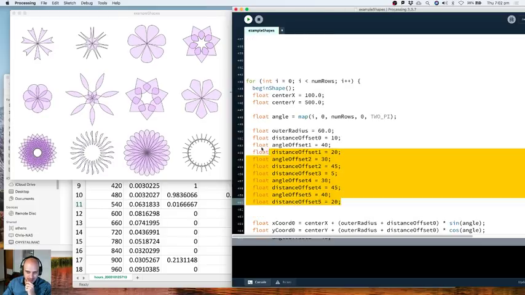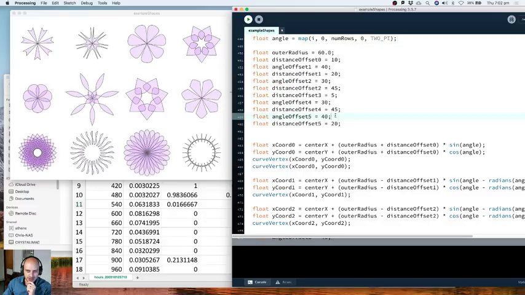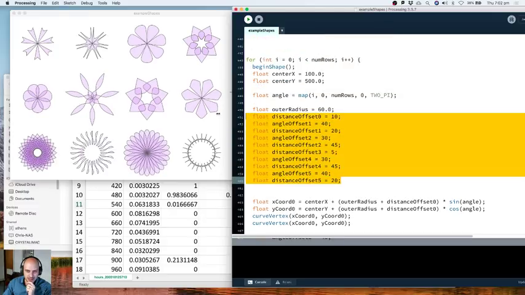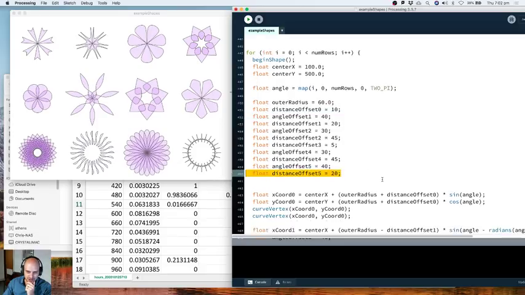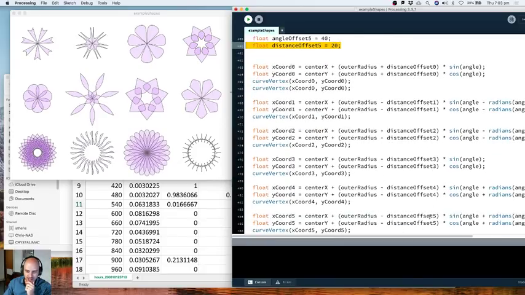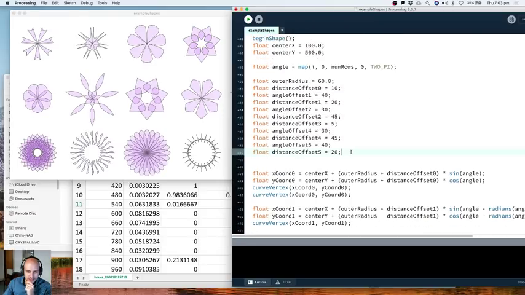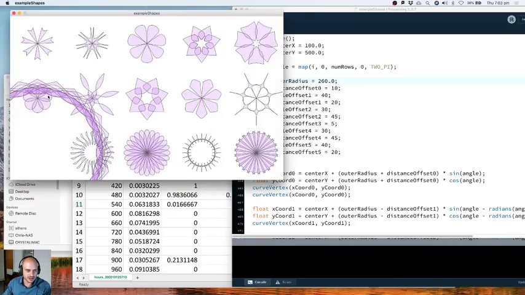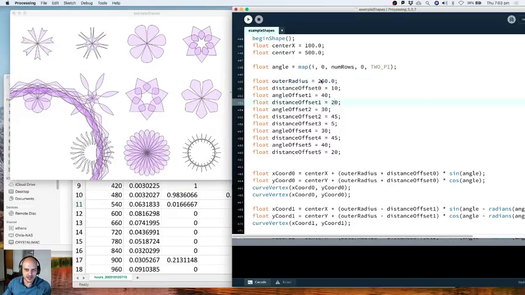So this one has a lot of values. You can leave these as they are. You don't have to change them, but you can't delete any of them. If I didn't want to use this distance offset 5, I'd have to go down here and delete whatever point it's creating. So this one has a lot of points to play with. So outer radius, if we make that 260, we can see that it makes, wow, has that effect? That's interesting. 160?